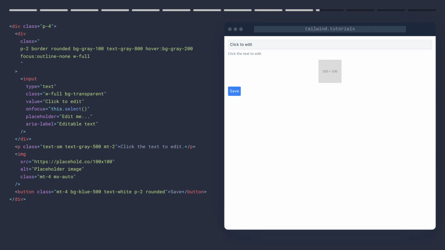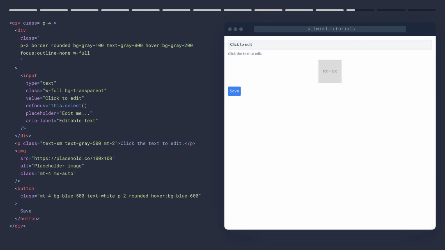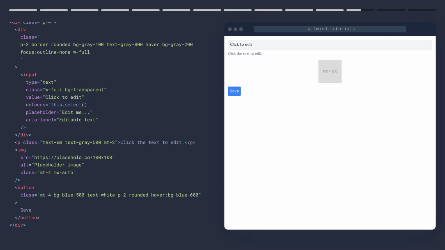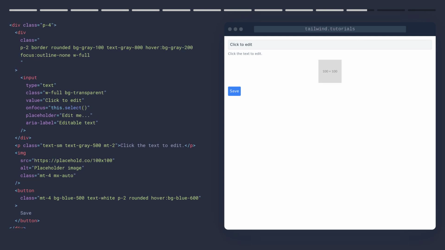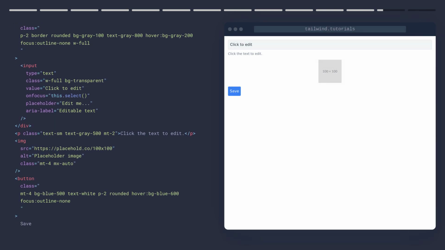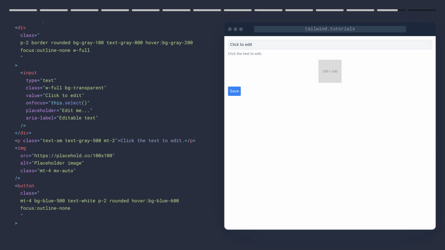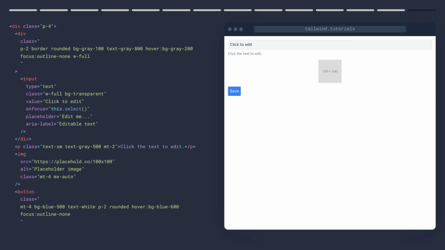Let's add a Save button below the image. Style it with bg-blue-500, text-white, p-2, and rounded for a nice button appearance. Add a top margin using mt-4. Add a hover effect to the Save button using hover:bg-blue-600 to change its background color on hover. Ensure the Save button doesn't show any default browser outline on focus by adding focus:outline-none.